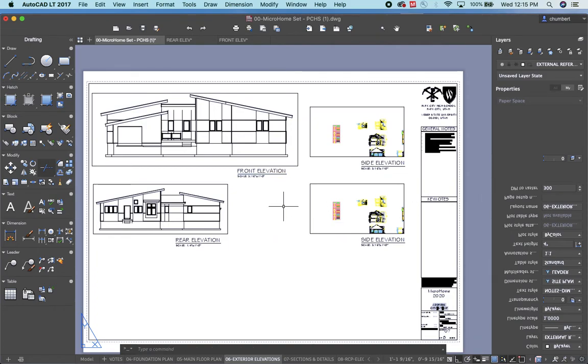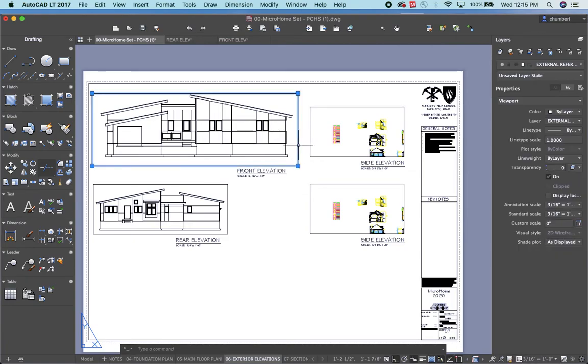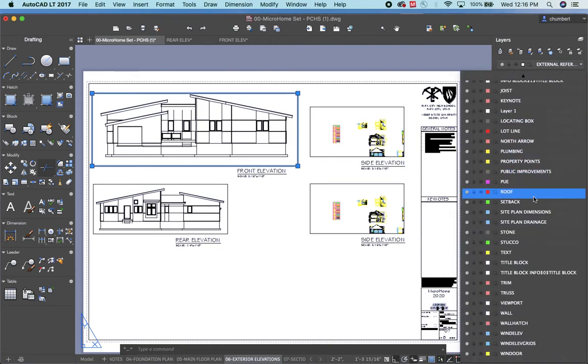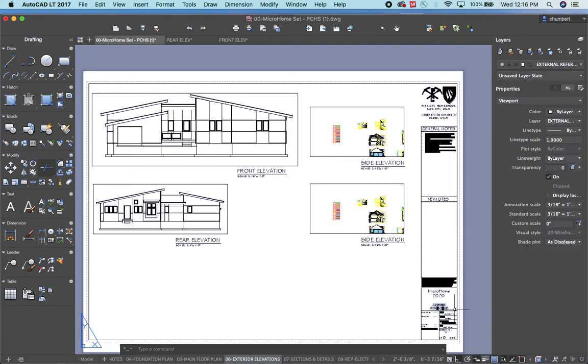Let me show you something cool you can do with layers, and then I'm going to call this the end of the video. These viewports are obviously on the viewport layer. What's cool about the viewport layer is if I go down to the viewport layer, I can turn it off. I can freeze it right there. Or maybe I want to make it invisible. Is that the button I want? Let's try that.